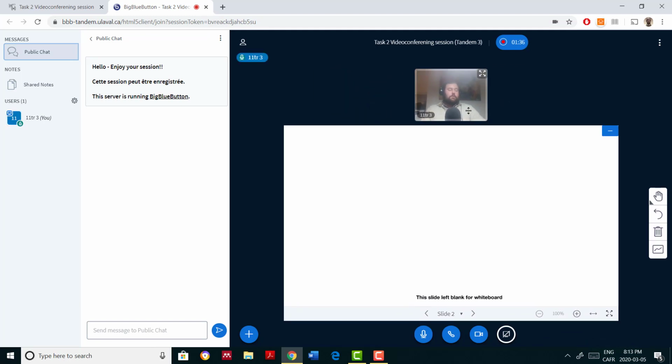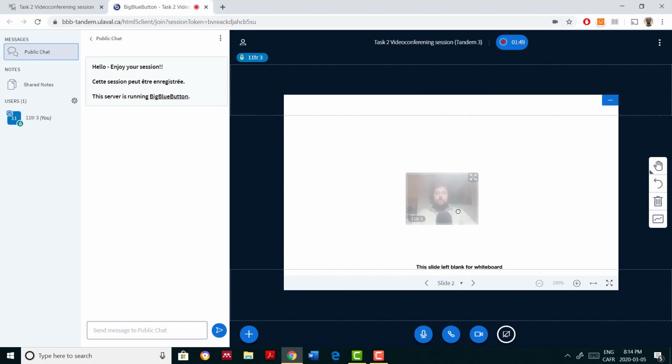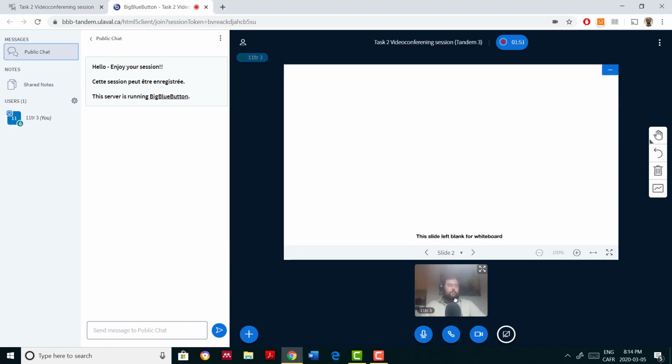Another thing you can do is change the position of your webcam. To do so, place the cursor on the webcam image and use the hand by holding down and clicking to move the webcam like this. Moving the webcam and changing the size must be done individually by each participant.